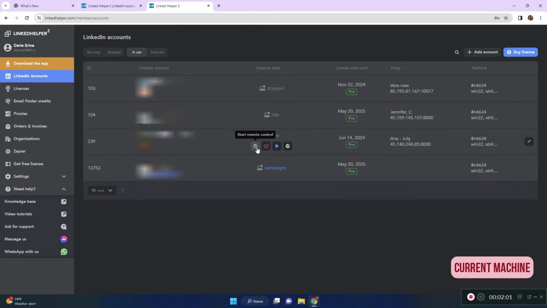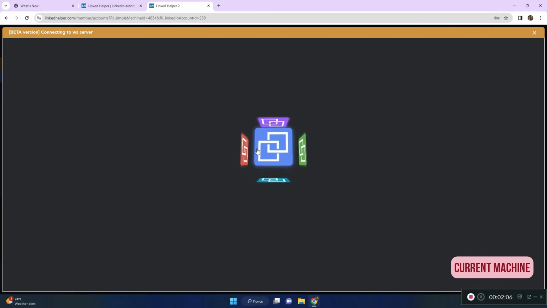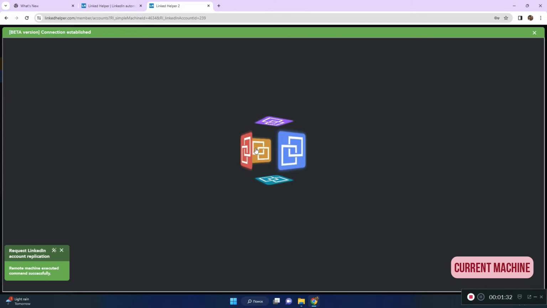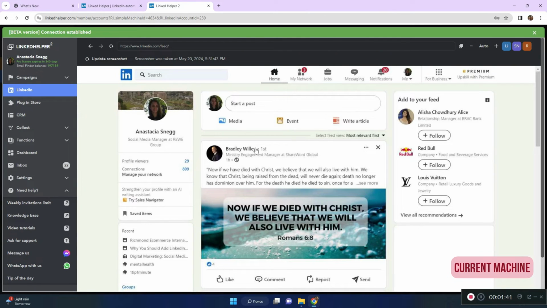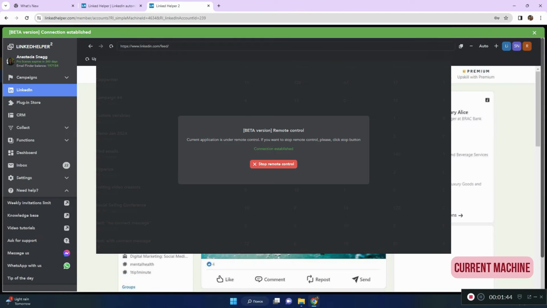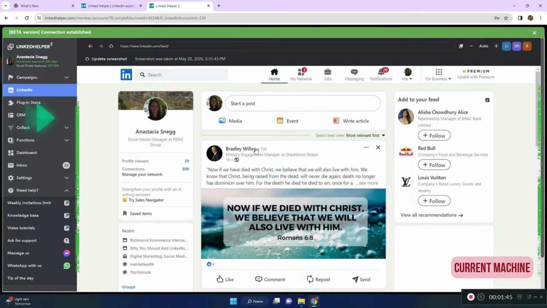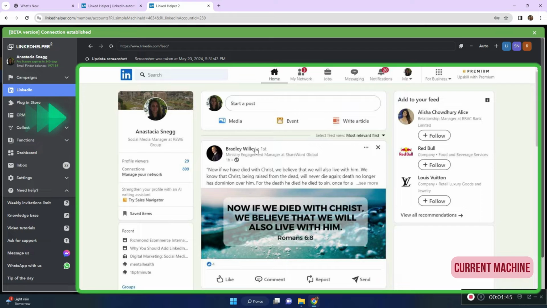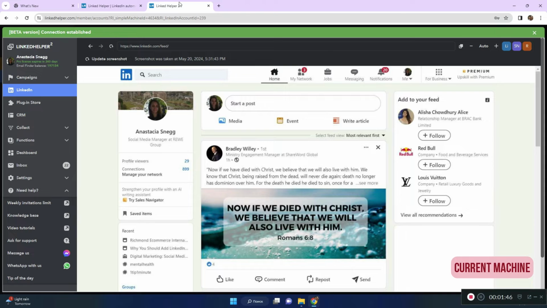Let's hover over once again and click Start Remote Control. This button will open the view of your instance on the remote machine. On the remote machine, there'll be a notice that this account is currently under remote control. The LinkedIn window is basically just a screenshot that gets updated very frequently, almost in real time.